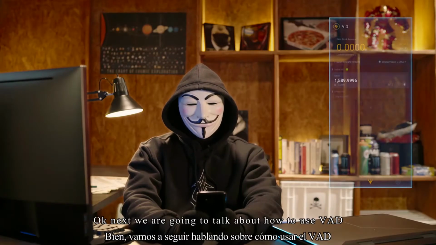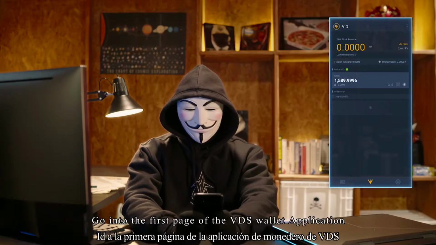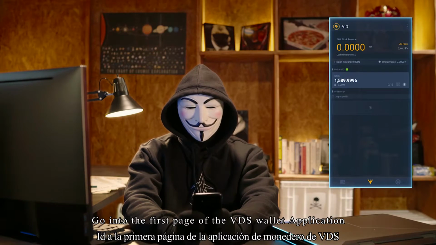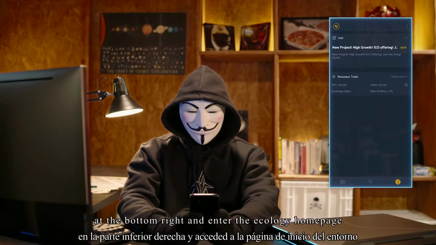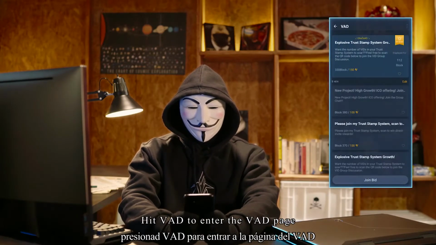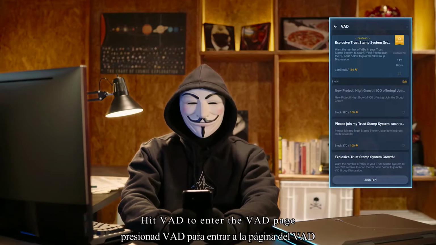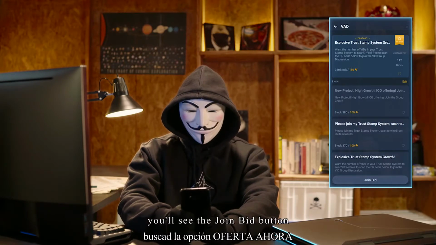Okay, next we're going to talk about how to use VAD. Go into the first page of the VDS wallet application. Hit the ecology button at the bottom right and enter the ecology homepage. Hit VAD to enter the VAD page. After that, if you look at the bottom of the page, you'll see a join bid button.